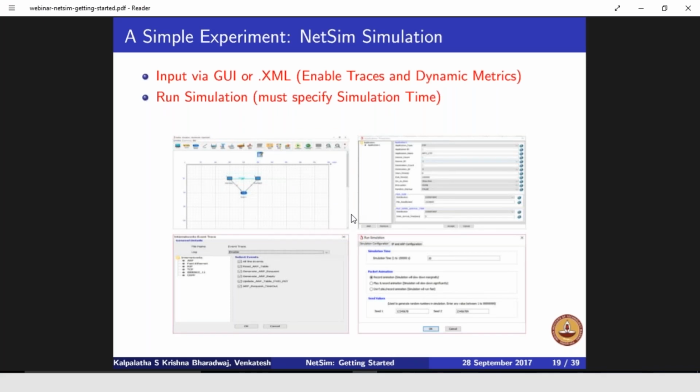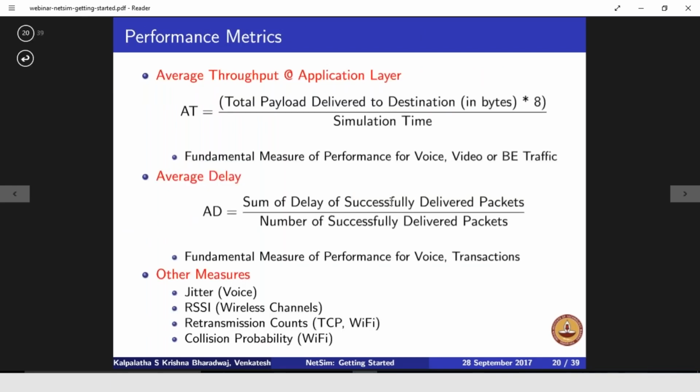the common measures that are usually reported in the simulator and popular in networks are the average throughput, usually defined as the total payload delivered to the destination, if it is in bytes, multiplied by 8 and divided by the simulation time, which gives bits per second, and the average delay, the sum of the delay of the successfully delivered packets divided by the number of successfully delivered packets. Throughput and delay are known to be fundamental measures of performance for voice, video, best-effort traffic, or transactions, etc.